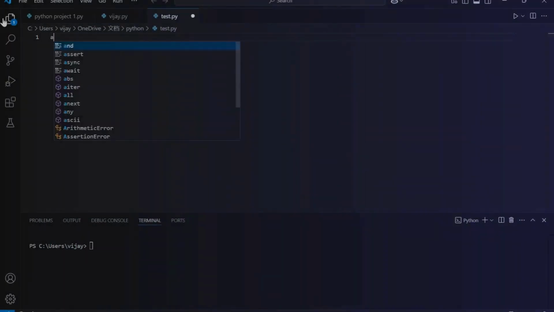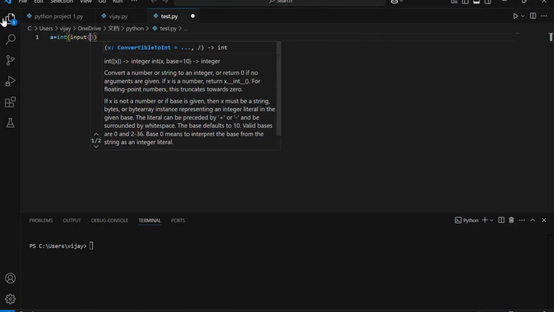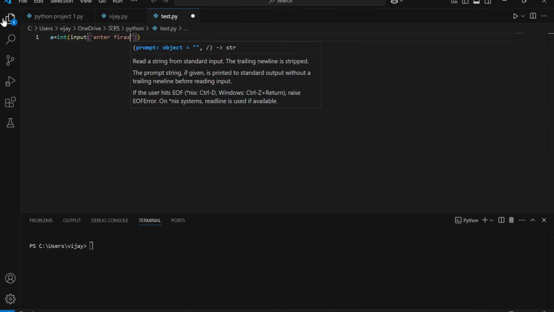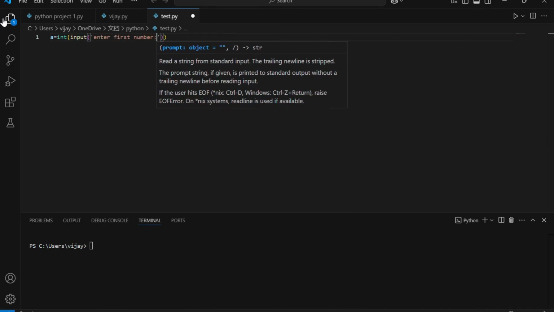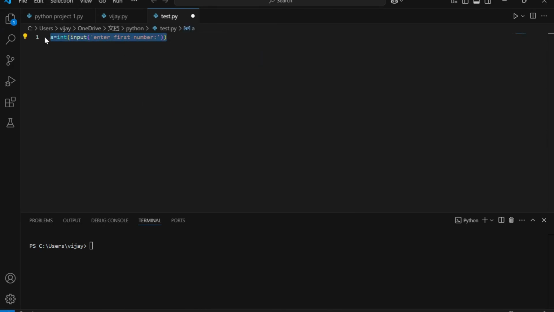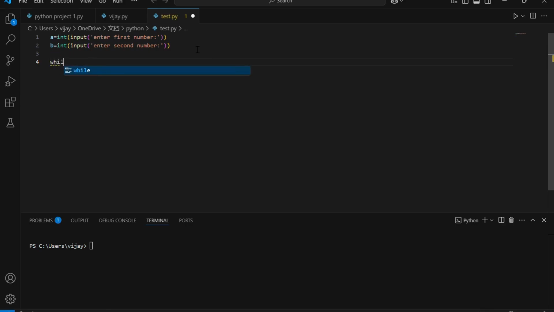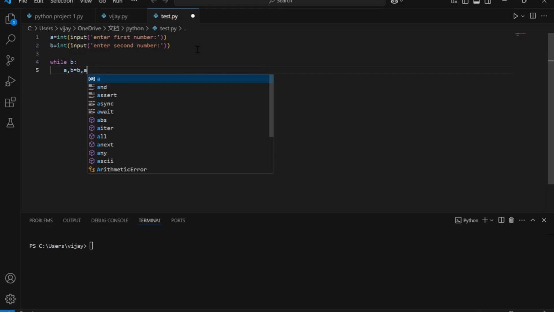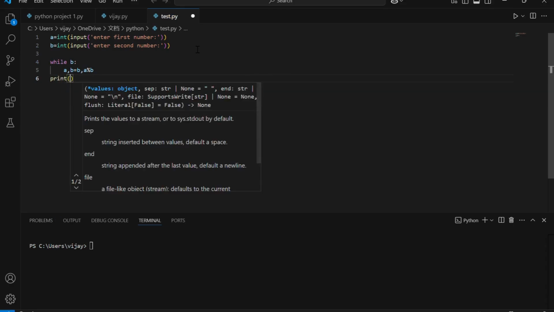Third question. Let's write a Python program to find the greatest common divisor, or GCD, of two numbers using a loop. We begin by asking the user to input two numbers. Let's call them a and b. Then we use a while loop that keeps running as long as b is not 0. Inside the loop, we repeatedly update a with the value of b and b with a % b.